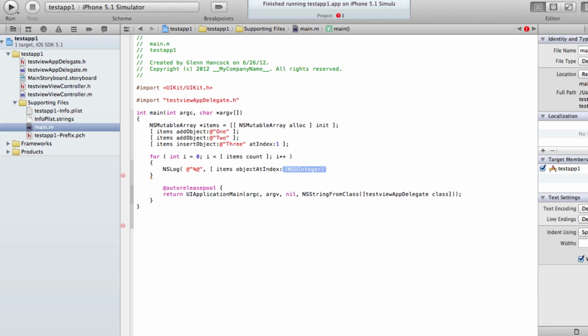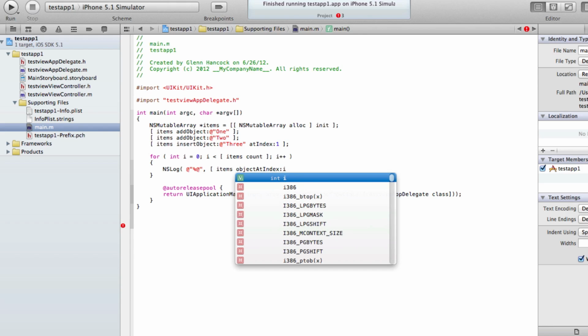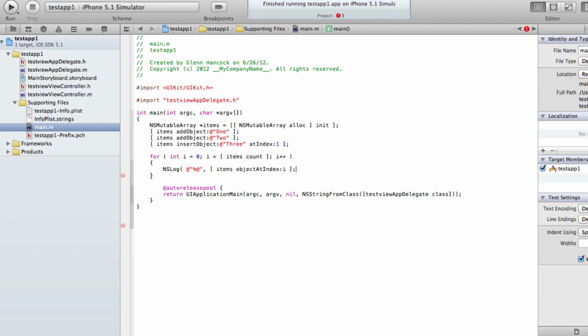I'm going to hit enter, and then it wants to know what index. Well, I'm counting through i, so that would be a good thing to send to it. And then we're going to end that particular line. Actually, this is our C function. NSLog is again a C function, not an Objective-C one, so it has the normal parentheses around the function call with the variables that you're sending to it.